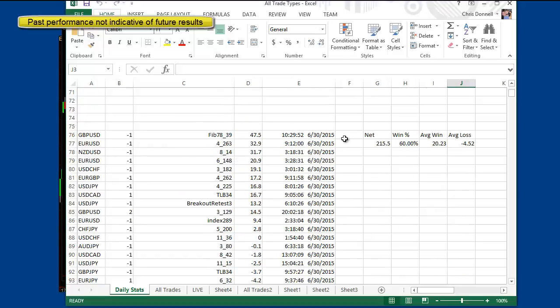Tuesday, 215 pips, 60% winning, average win 20 pips, average loss. So this did a little bit better on the wins and a little bit smaller losses than I try to get, so it was a very good day.